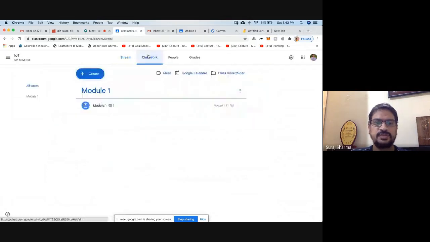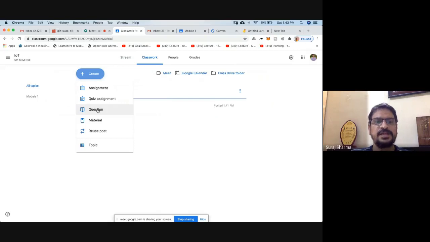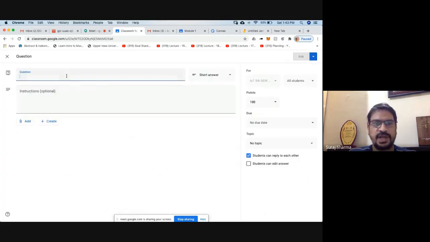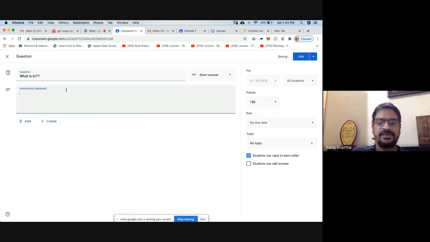Next thing in the classroom that you can do is you can create the questions. Okay, this question you can create in various types. Let's say I'll go to creating a question, and let's say my question is what is IoT? This is my question, right? The instruction that I'll give is give the answer in one line, right? So I can do that. And this is the instruction to the student.